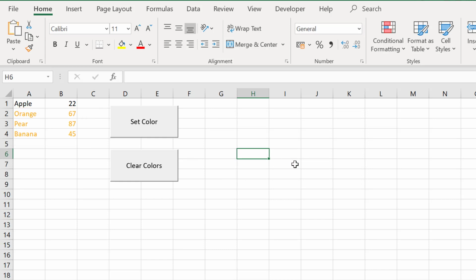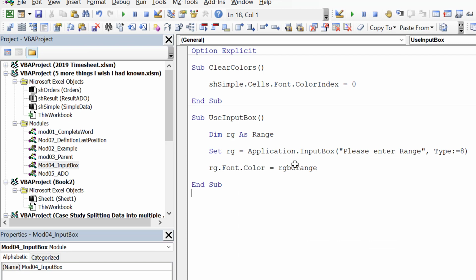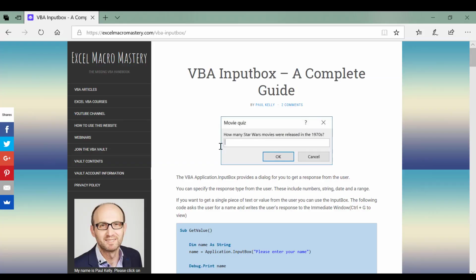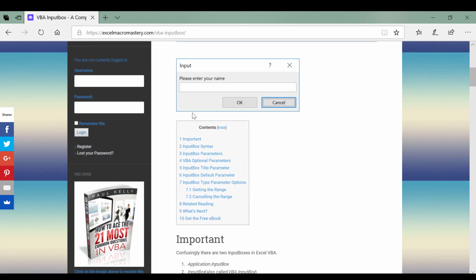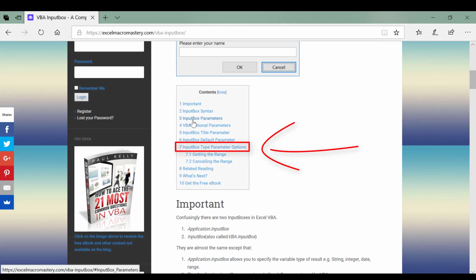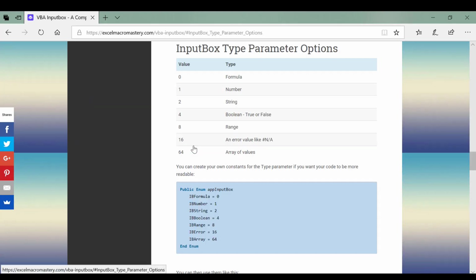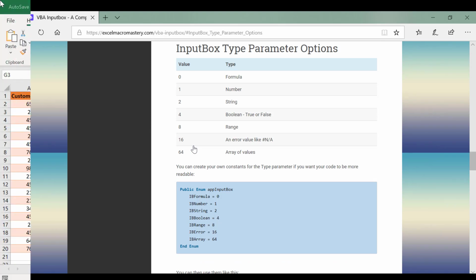So this is a very, very useful way of getting the range from the user and it requires very little code. Now, if you want to see more about the different types we can use on the InputBox, you can check out my website. There's a free post on the VBA InputBox. And if you just want to see the different types that it has, you can just click on the InputBox type parameter options and it shows you the different types that are available.